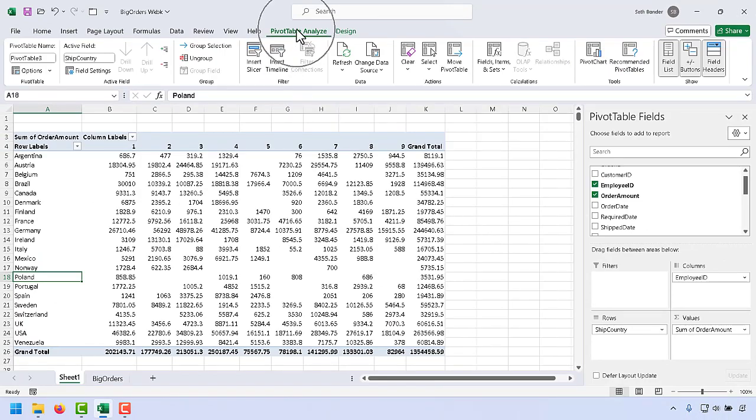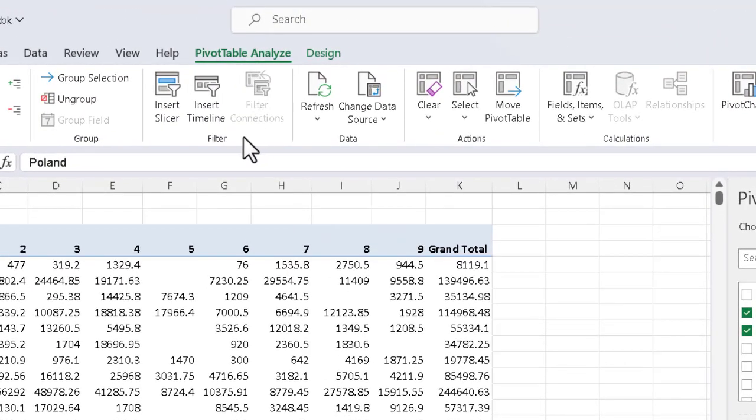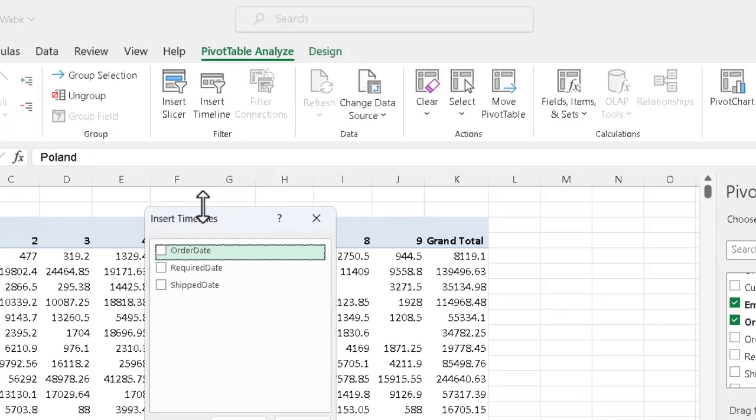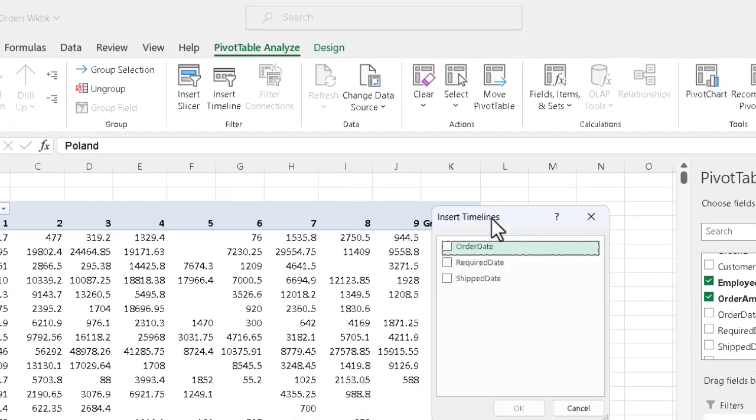If we go to the Pivot Table Analyze tab and take a look in the filter group here, we can click on Insert Timeline, and the program will then ask, as it does with slicers, which field do we want to base the timeline on? Well, we can use order date even though it isn't currently in the pivot table. It doesn't matter. We can filter by something which has not been put in the pivot table because it's in the original block of data.